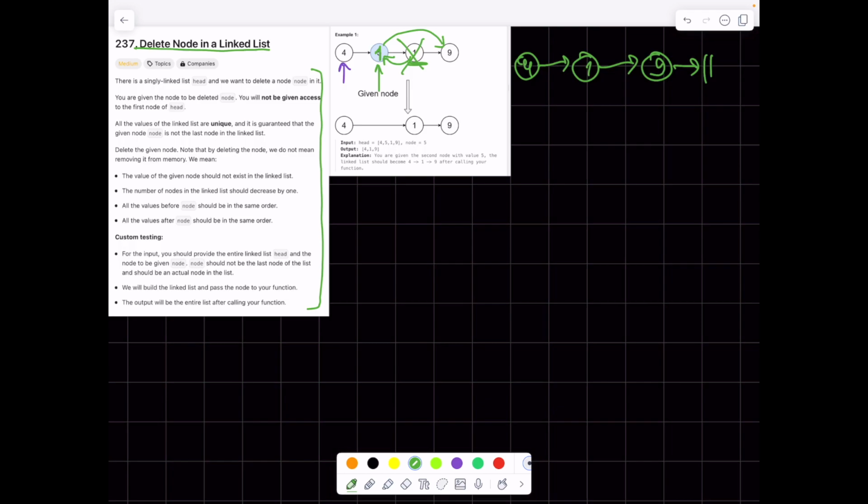And the reason it works is that in order to remove the desired node, we are deleting its value, putting the value of the next node, and then after we did that, we are allowed to delete the next node. And this way we solve the problem.